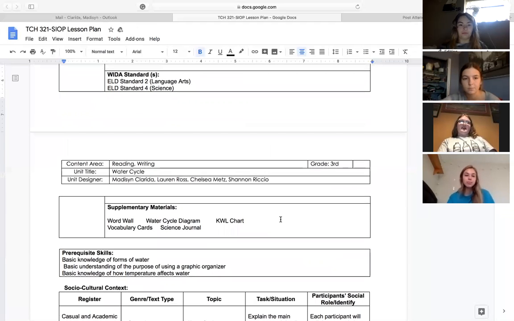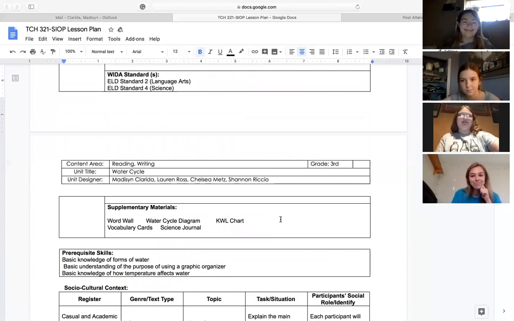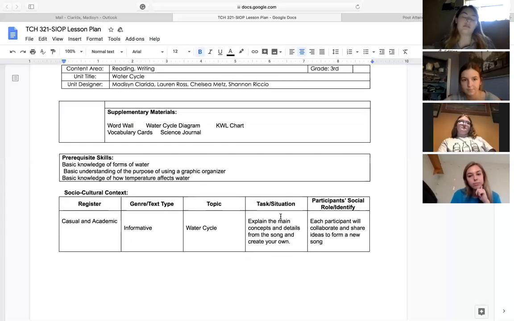Our WIDA standards were ELD Standard 2, Language Arts, and ELD Standard 4, Science, because we just love language arts and science. And then supplementary materials, we decided on a word wall, vocabulary cards, water cycle diagram, a science journal, and a KWL chart. All things that we thought would help enhance the learning of each student.